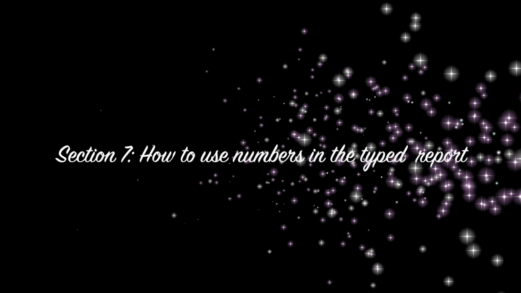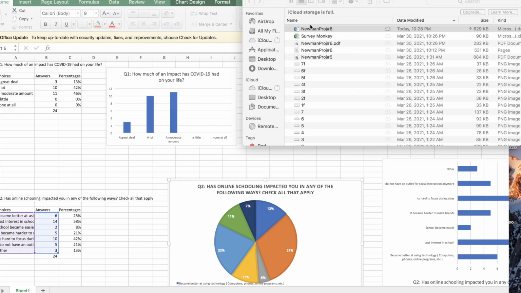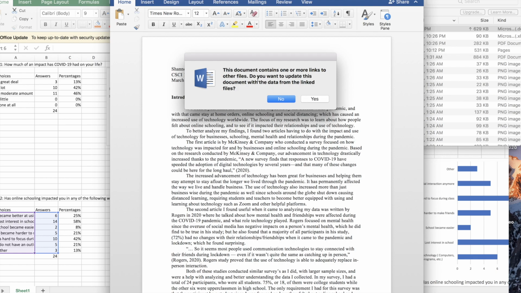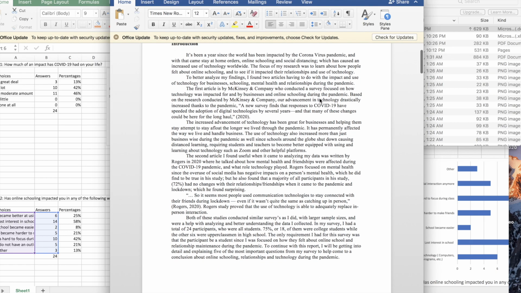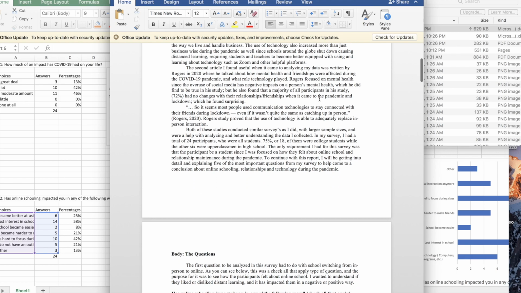Okay, and finally the last section, Section 7, how to use numbers in the typed report, which is also known as the paste special. For this last section, I'm going to pull up my report. It asks: this document contains one or more links to other files. Do you want to update this document and the data from the linked file? I'll hit yes, so any changes I have in my Excel spreadsheet will change in here too.